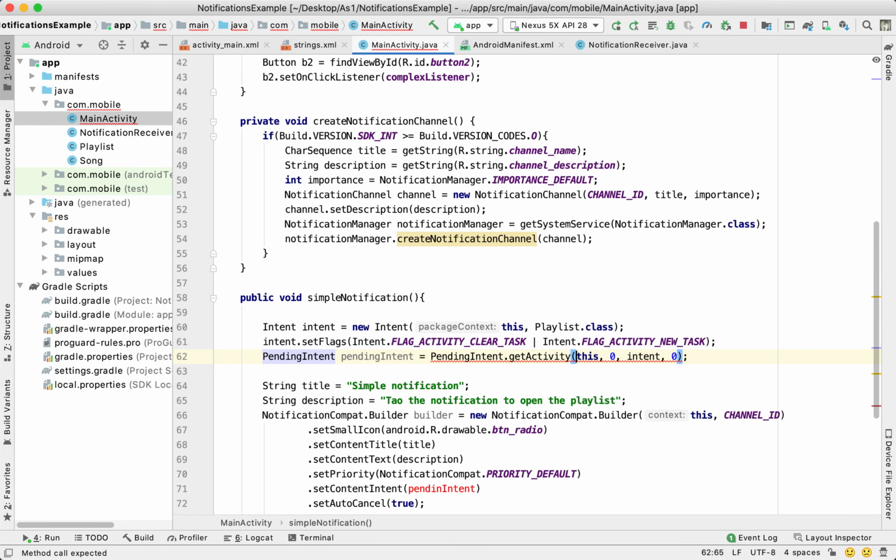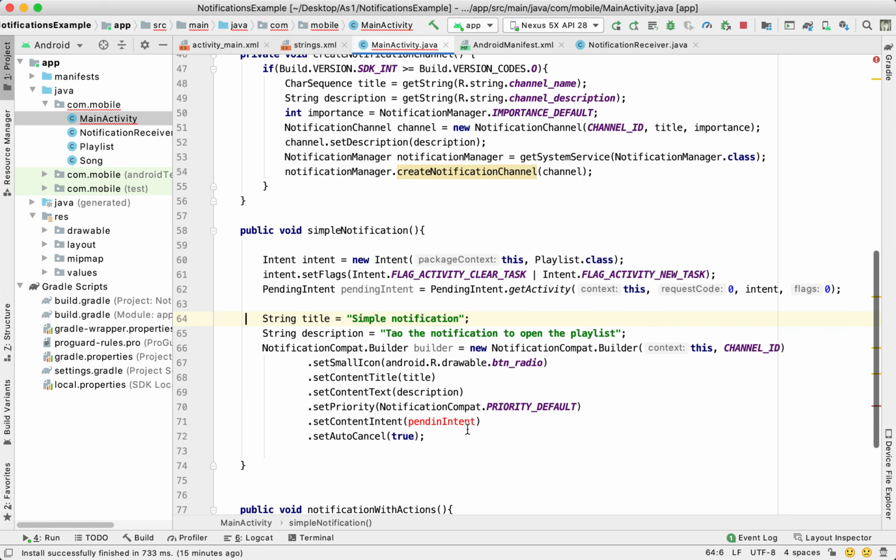And this is going to be an activity. So it's going to be a pending intent to open an activity. Pending intent. Okay, so when we set content intent, we register for that notification. We register it to execute this pending intent, which has permissions to execute this intent to open the playlist as if it was being executed from the context of the main activity.